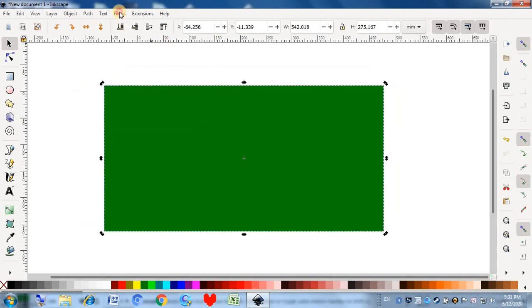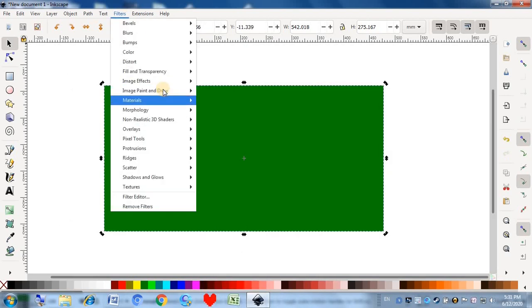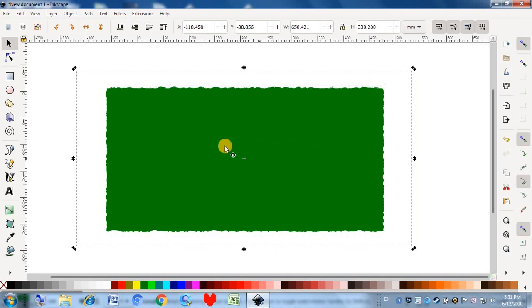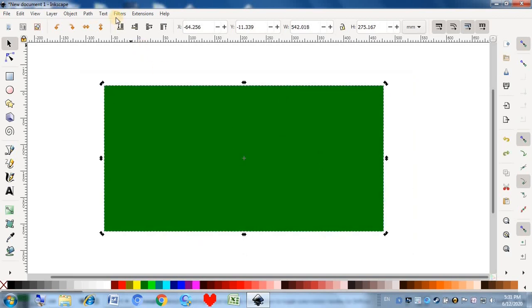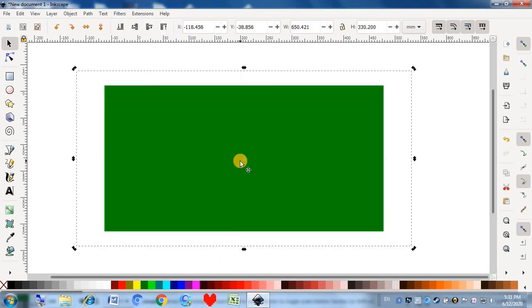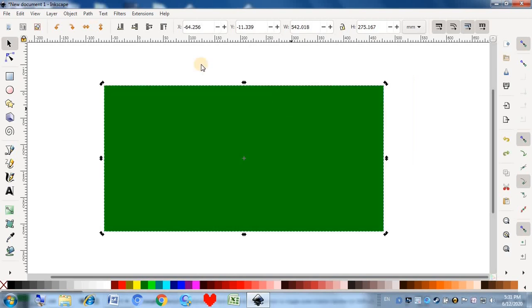Okay, so filters, image, paint and draw, oil painting. Pretty good, not that ideal. Filters, image, paint and draw, old postcard. So that's type of ideal. I don't see any difference. It's just a light green outline.